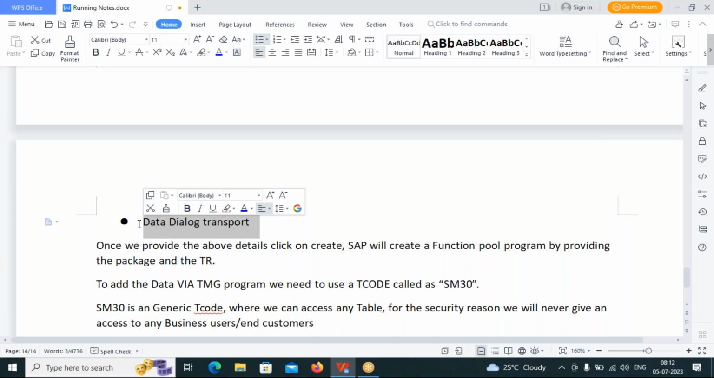So once we have created the TMG, what is the transaction code to maintain the data? SM30. SM30 is a generic transaction code which is used to maintain the data of any table which is having a table maintenance generator.